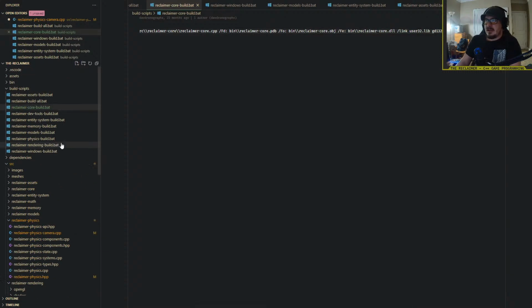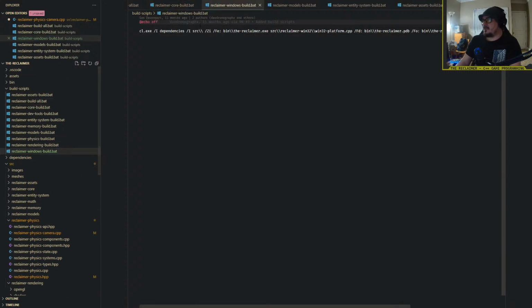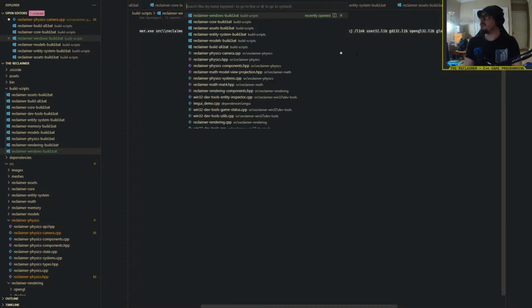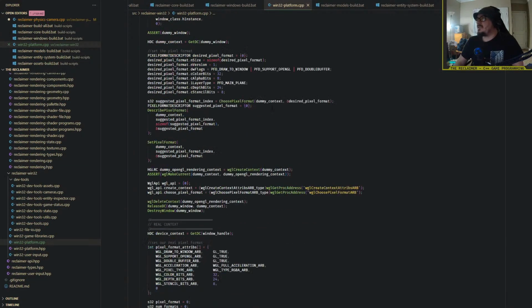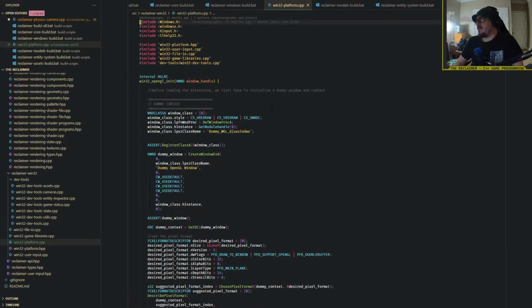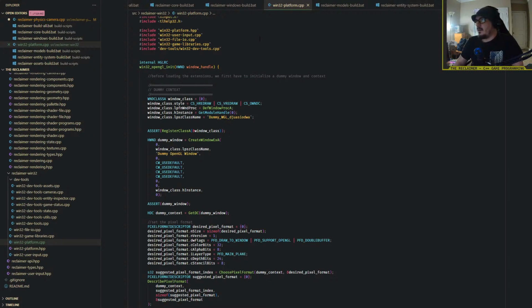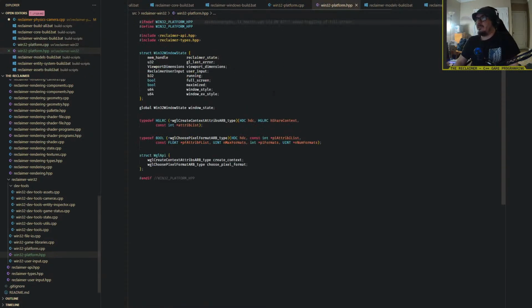So, as an example, Windows build. Win32platform.cpp. This is it. It has my entry point, and it just basically references everything else. So, through windowsplatform.hpp, I believe, somewhere. Again, I'm slowly ramping up after taking a 10-month break.